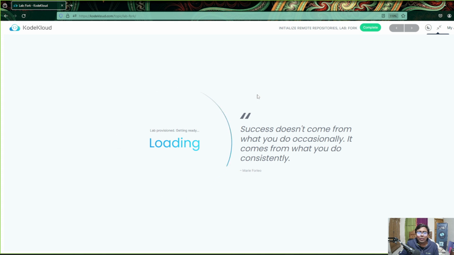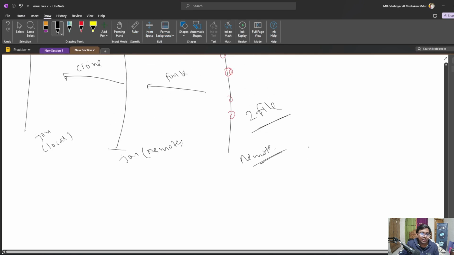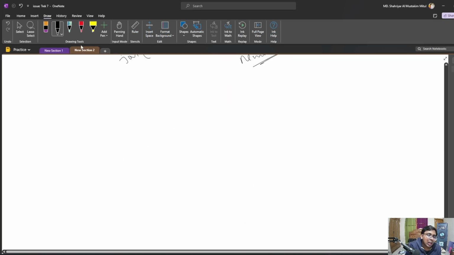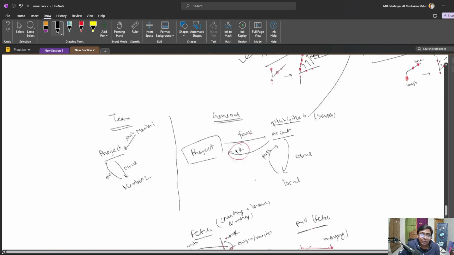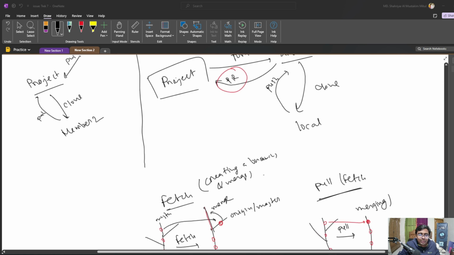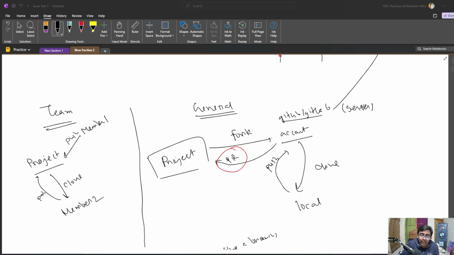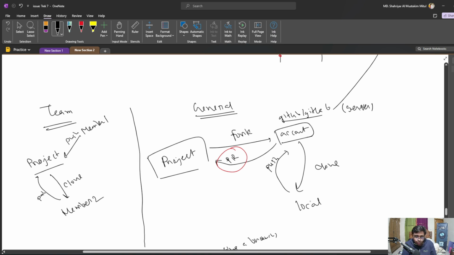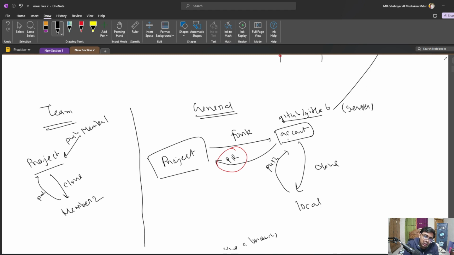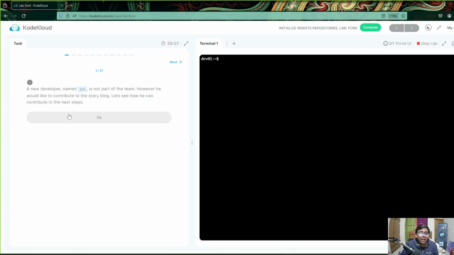Okay, so now we are going to learn about forking. As we have learned, we were previously discussing how a general person can contribute. He or she can check the project, fork it into his account, and then clone it to his local system. After doing that, he should push it, then create a PR. That is the process, and this is where fork actually comes in, and this is what we're going to do.